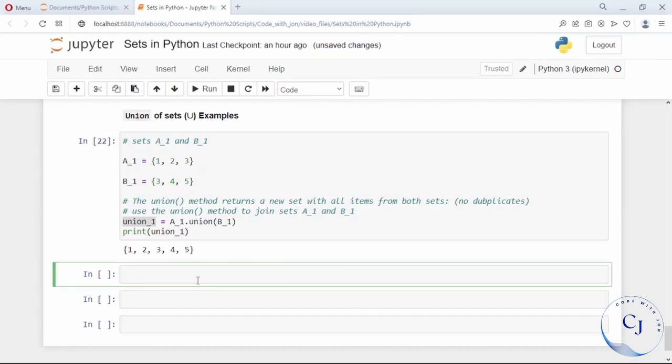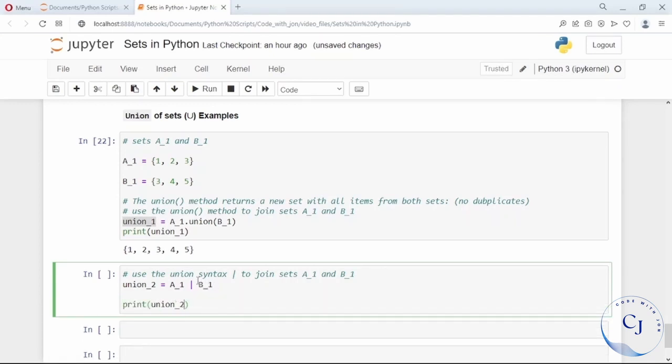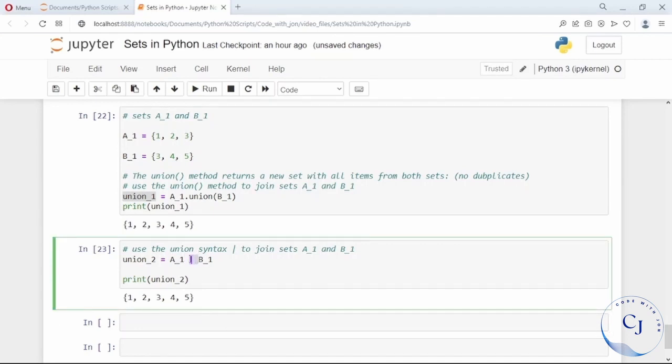Now we can use the union syntax. I've achieved the same result with the union syntax, which is a vertical bar. This is a set of A1 and B1, but without the duplicates.